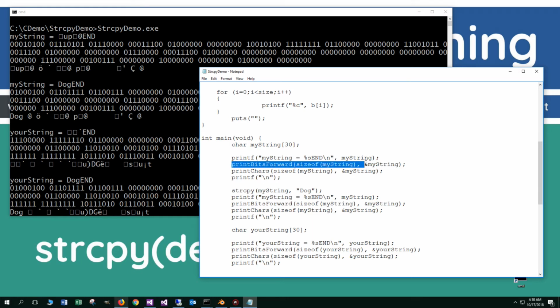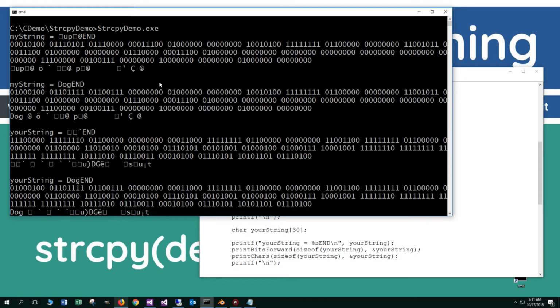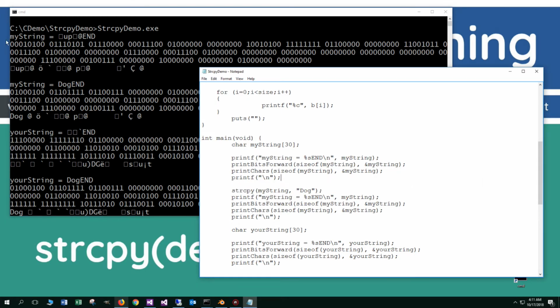Now, printBits forward, what that function does is actually display the individual bits of the bytes contained in this character array, and there'll be 30 of them displayed across here. These are the binary representations of those individual bytes in this array. And then printChars will actually display all of the garbage that's currently in this char array, this string.